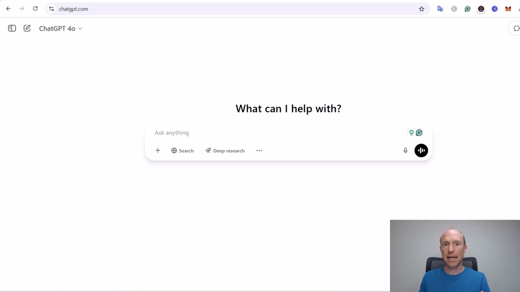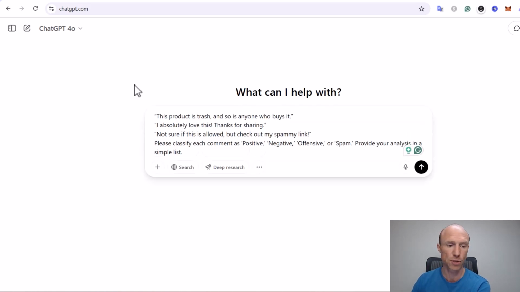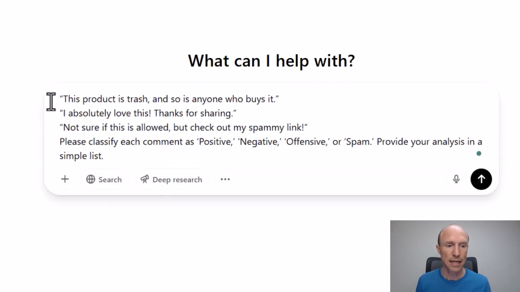So let's say that you get a task where you are asked to classify certain comments. I have now just jumped to ChatGPT, but it could basically be many different types of AI tools. This is just the one that I will use for this. Let's say you get, again just random examples, 3 comments like this, and sometimes it might be 50, sometimes it might be more. This project is trash, and so is anyone who buys it. I absolutely love this. And not sure if this is loud, but you know, things like this.